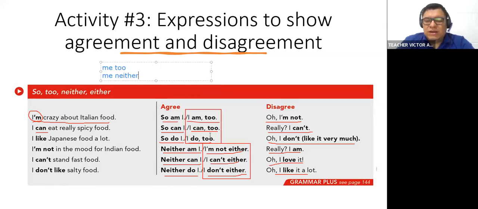What I'm showing you right now, this is more formal, right? Imagine you're speaking with your boss, and your boss is a native American speaker. They understand what we say, me too or me neither, but in a very formal and professional meeting, it's not appropriate to use these expressions.